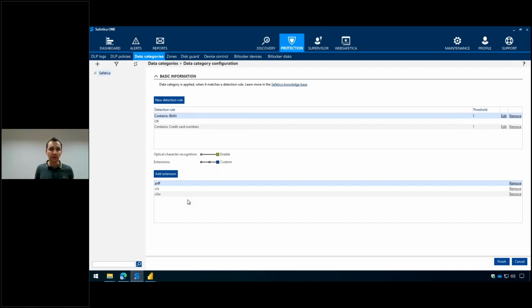In case this is my only data category, this setting means that only 3 extensions will require scanning. So if I send a TXT file, if I work with a Word document, it will not be scanned for sensitive information. Only these 3 file types will be scanned. This is very good control.